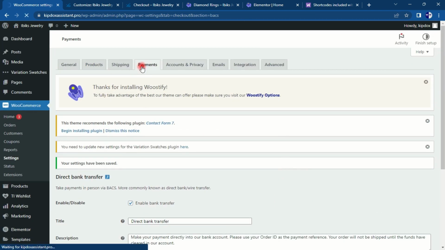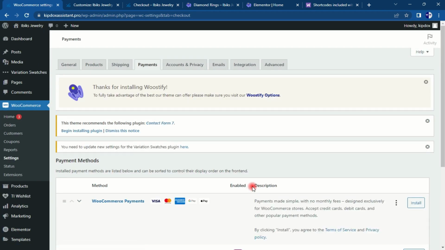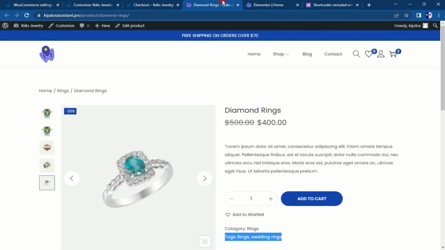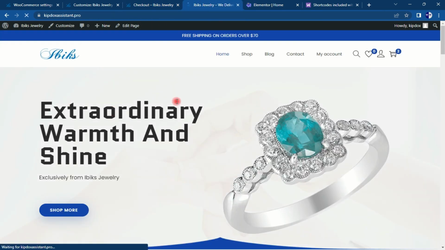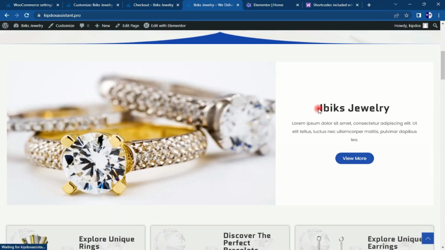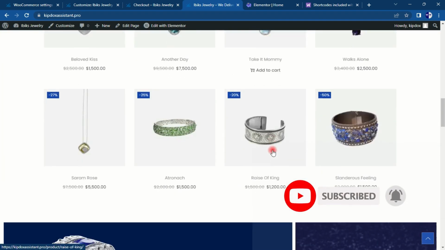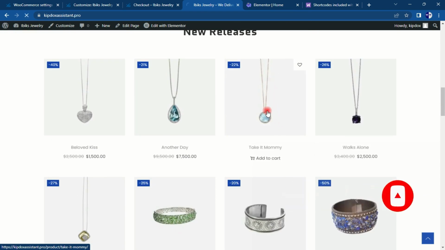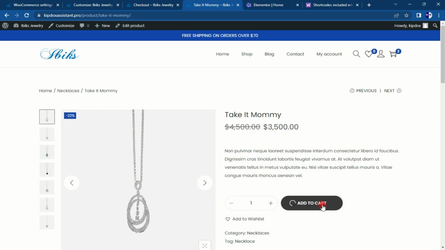So guys, we are done with the basic settings for this now. All we have to do now is to just go back to our website. Let's now refresh the website. You can see my logo is there, everything is working good. Let's add one more product and let's check out. Let's add it to my product.